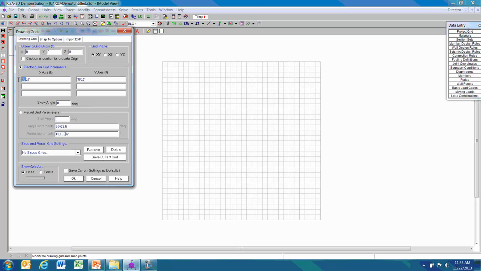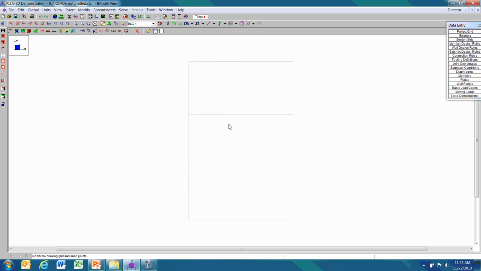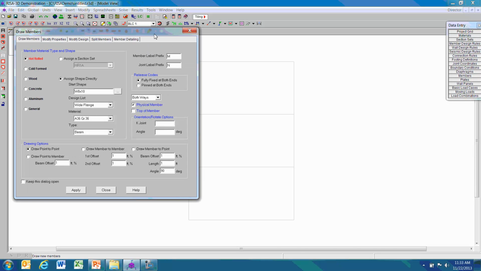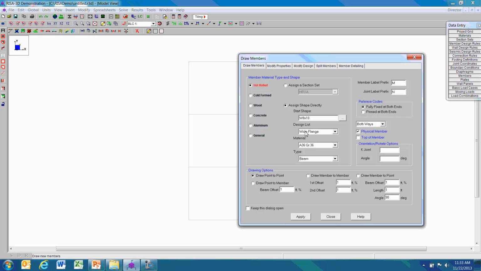We'll use one space of 24 feet in the x direction and 3 spaces at 12 feet for the y direction. That will give us a grid like so. At this point, we go in and create our members. So we'll pull up the draw members menu. We're going to use a general shape. It is a steel shape, so general steel.